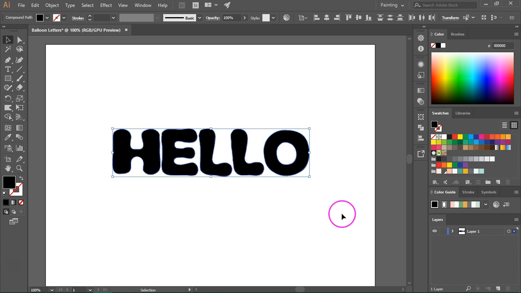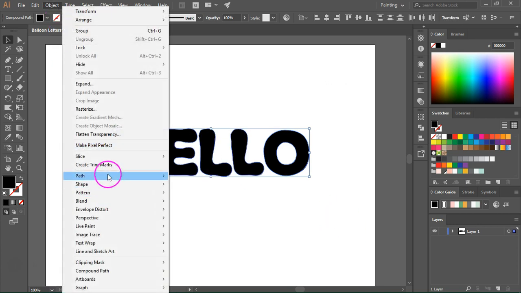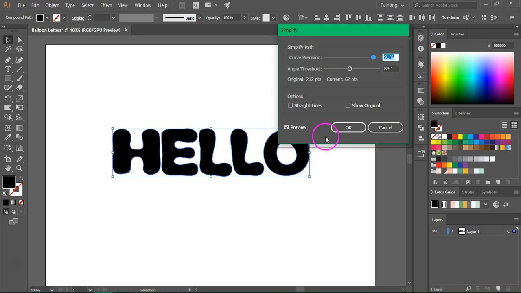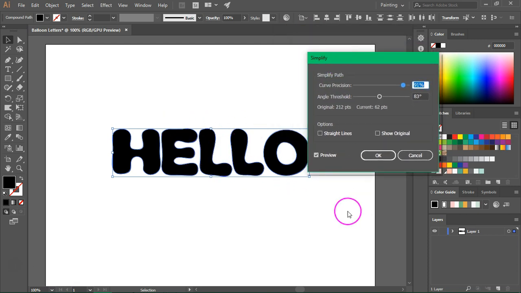So select all the letters and then go to Object, Path, Simplify. We want to make them rounder and smoother, so we are going to use the Simplify option. Make sure Preview is checked to see the changes.